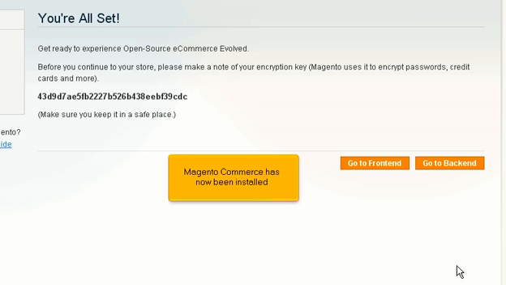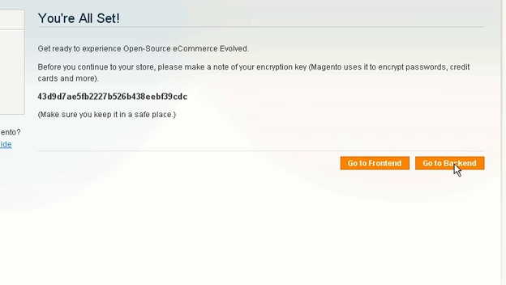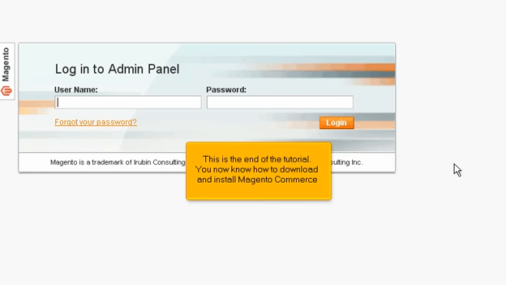Magento Commerce has now been installed. You can choose to go to the store front end or the admin back end. You are now ready to log in and begin setting up your store. This is the end of the tutorial. You now know how to download and install Magento Commerce.